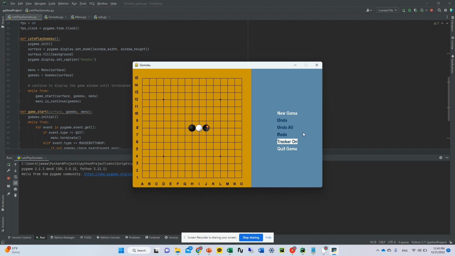So basically, undo resets the board by one stone, like that, and undo all gets rid of everything. Redo works like a counter to the undo function, where any undone activities can be redone with this button. We just undid everything, so if doing redo, it comes back by one turn at a time.